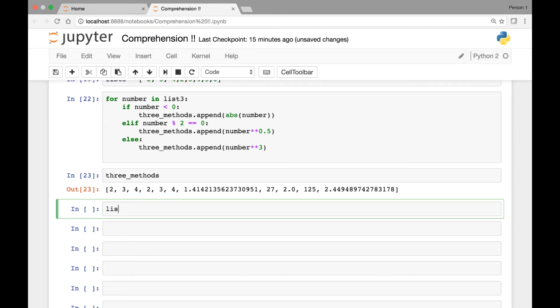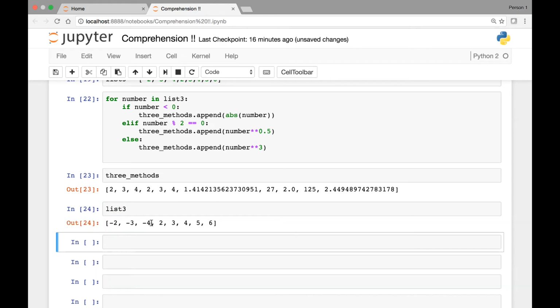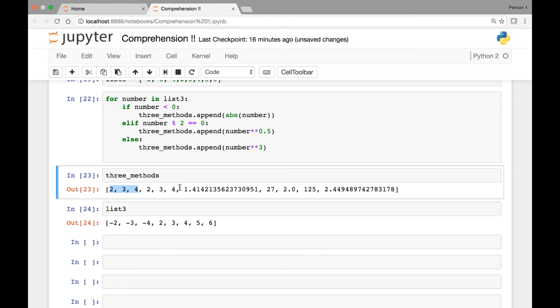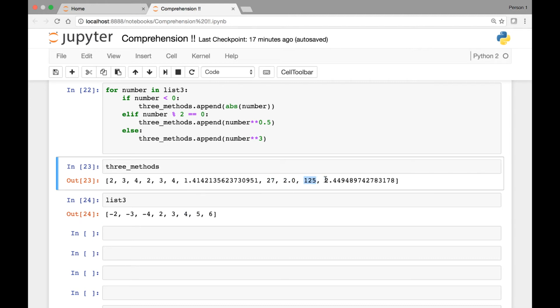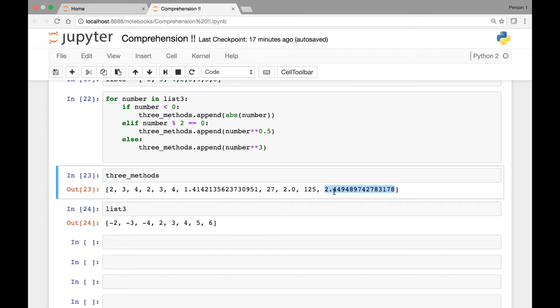Okay, so we have our list 3 object. The first 3 elements are negative, so here we have their absolute value, and then for the next 3 elements we have 1.4, the square root of 2. 3 is an odd number, so it's cubed, and then the square root of 4 is 2.0, 5 cubed, and then the square root of 6, which is 2.449.